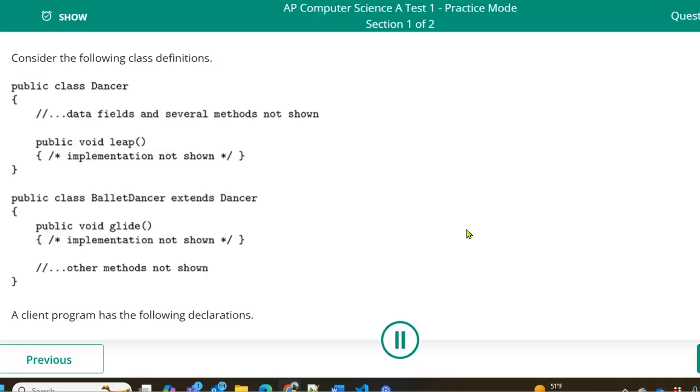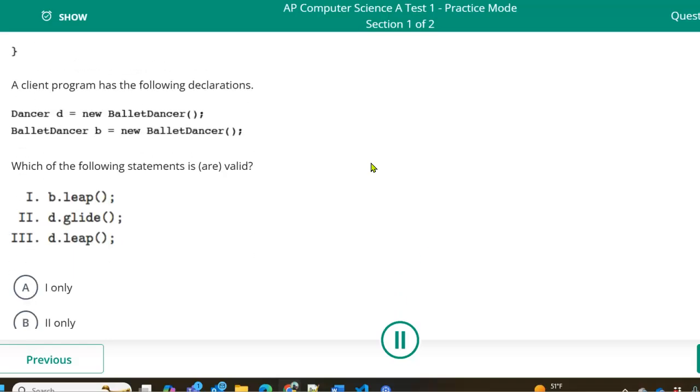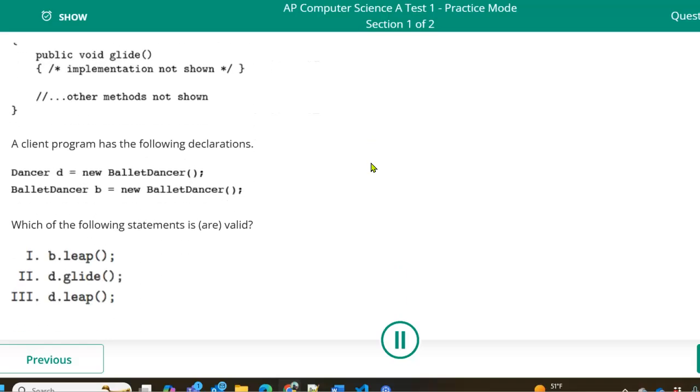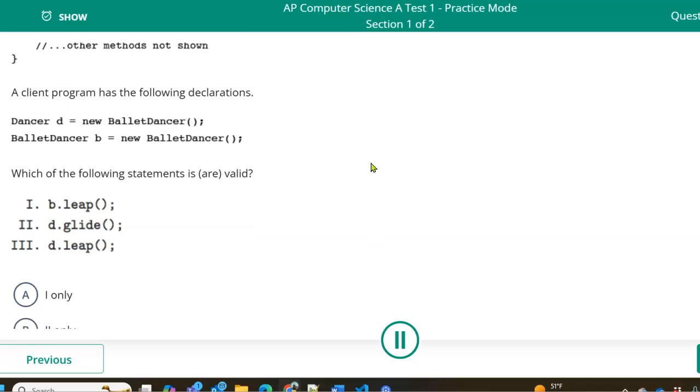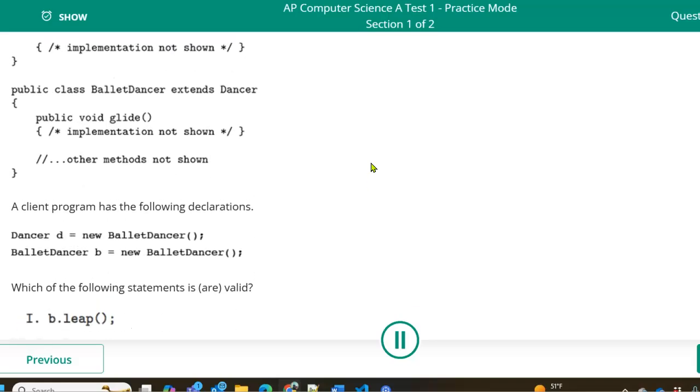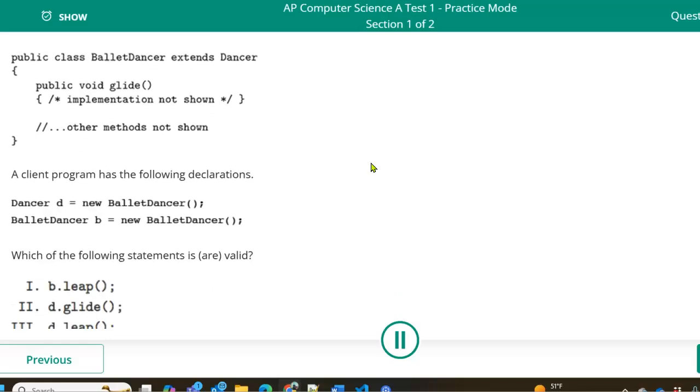Consider the following class definitions. We have a dancer class, and we have a ballet dancer class, which is a subclass because it says extends. Ballet dancer is a subclass of dancer. A client program has the following declarations. Dancer D equals new ballet dancer. Is that okay? Yes, because a ballet dancer is a dancer. The next one, ballet dancer B equals new ballet dancer. Which of the following statements is or are valid?